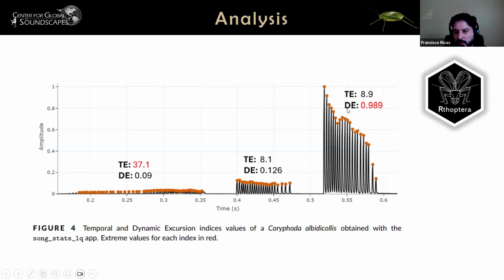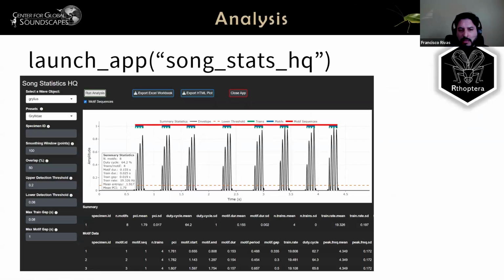On the other hand, the dynamic excursion is higher in the last peak, right? Because you have all this range of amplitudes, whereas in these other two, it's very low. Okay, and well, this is how you launch the apps, which we're going to see in the demonstration after.